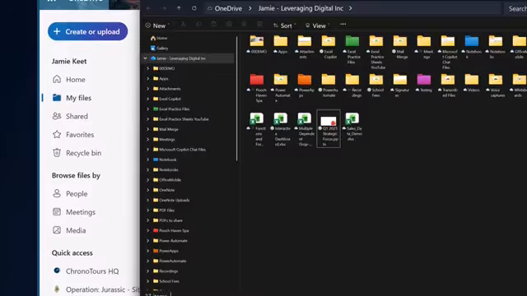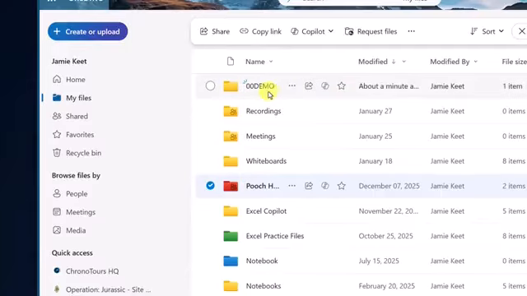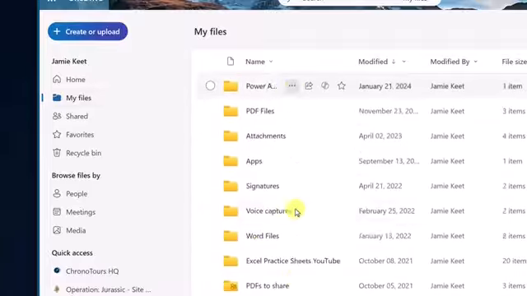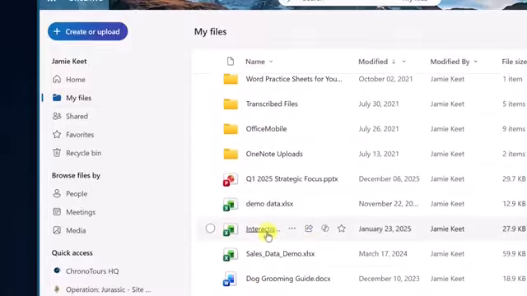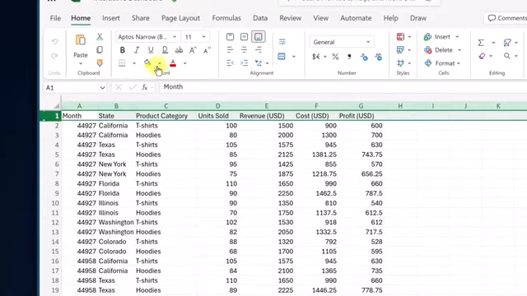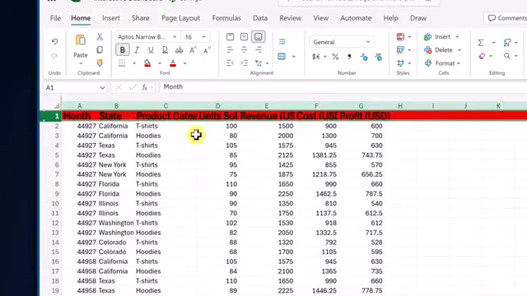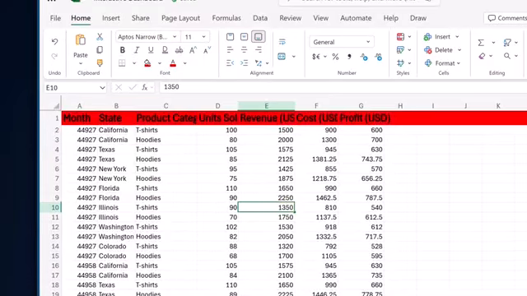If I jump back over to the web version now, look at this. We have demo 00. If I click in it, here's the PowerPoint that I put into it. If I go back to my files and move down, here's the file that I just dragged into it. If I open up something here, I'm going to make a few quick changes. We'll make this red. Let's bold everything and we'll make this a little bit larger. I'm going to close out of it.